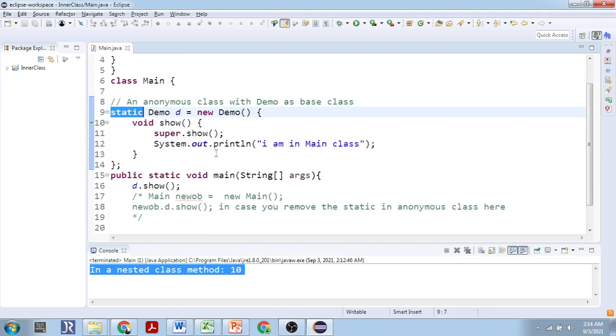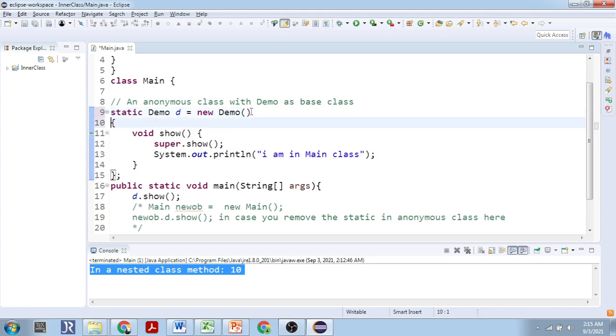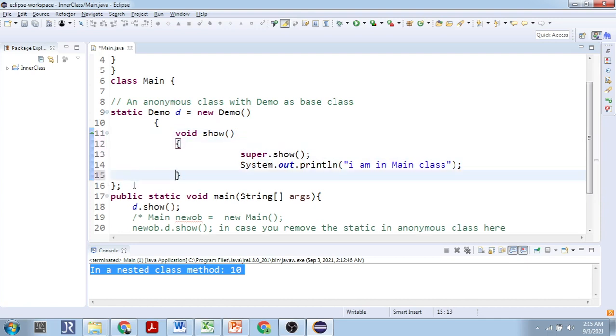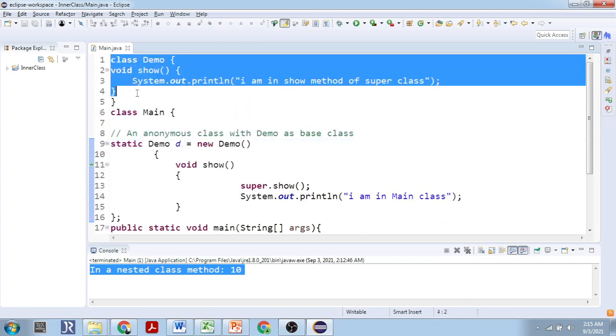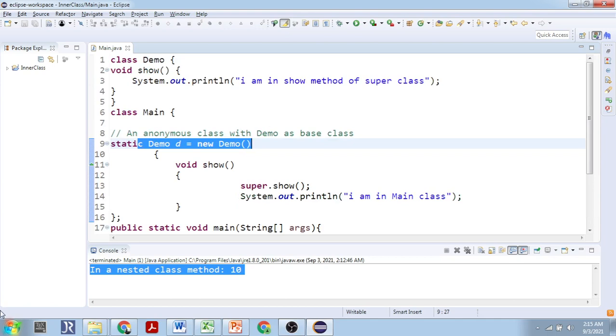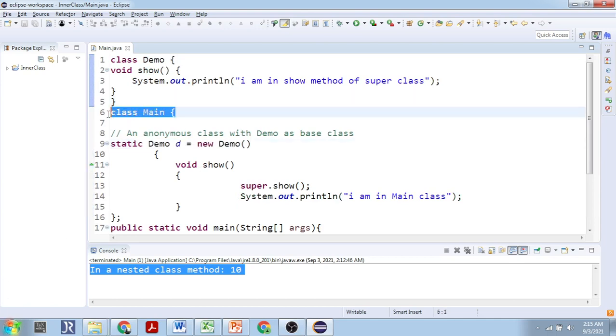Yes, I'll show you why. So leave the static out of your mind if you get some confusion. Just imagine that we are creating Demo d equals new Demo, and we are not giving a semicolon over here. Rather, we are starting with a bracket. The first time you are seeing this sort of thing, I think. I'm organizing the code for you. This d is the new object created for the class Demo, which has the void show, correct? And this is considered the anonymous inner class, which is there inside the main class.